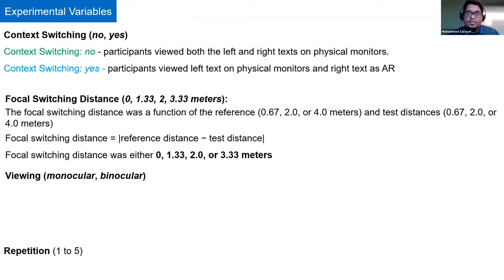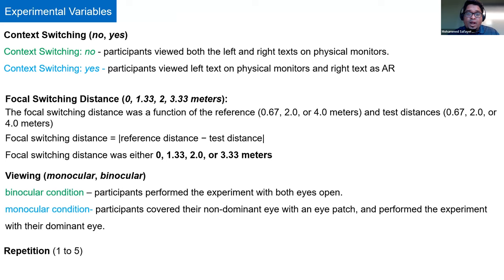Focal switching distance is a function of the face distance and reference distance. And from this equation, we have four different focal switching distance amounts. We have two viewing conditions, monocular and binocular viewing. In monocular viewing, participants perform the task with their dominant eye and cover the non-dominant eye with an eye patch. And under the binocular condition, participants perform the experiment with both eyes open. And each of the conditions was repeated five times.